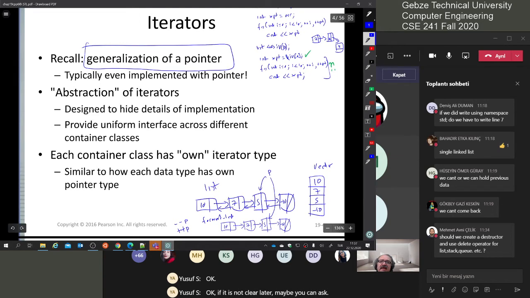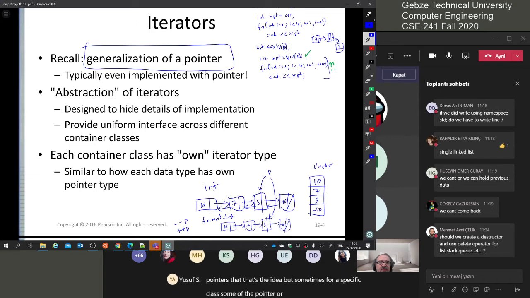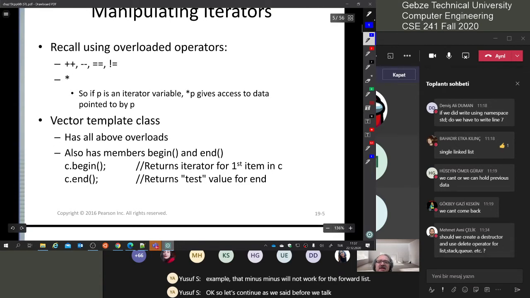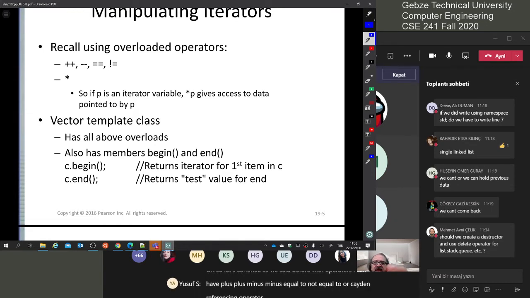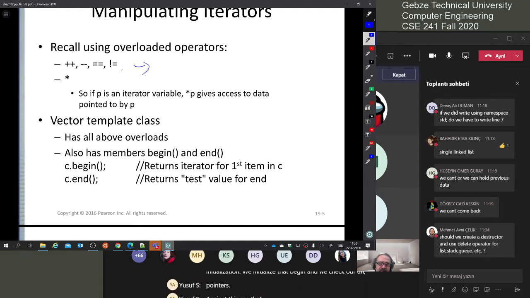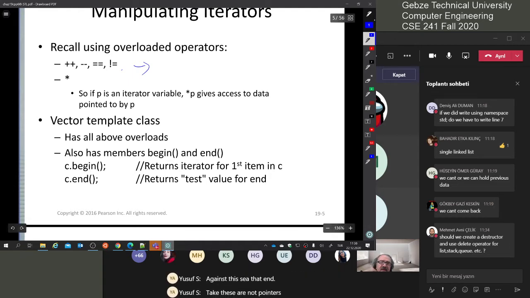So the iterators are like that, okay? A generalization of the pointers. That's the idea, but sometimes for a specific class, some of the pointer operators may not work. For example, minus minus will not work for the forward list. So let's continue. As we said before, with the operators, I can have plus plus, minus minus, equal to, not equal to, the dereferencing operator or the arrow operator too. So they all will work. But how to initialize an iterator is a little bit different from the pointer initialization. We initialize with begin and we check our pointer against c.end. These are not pointers, these are iterators.